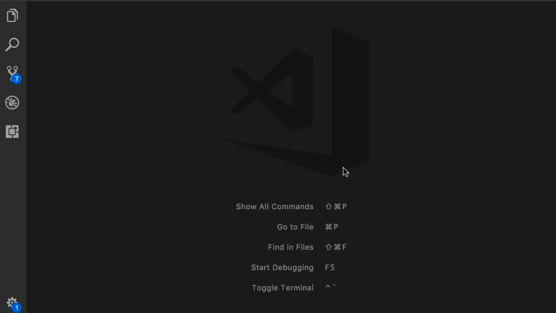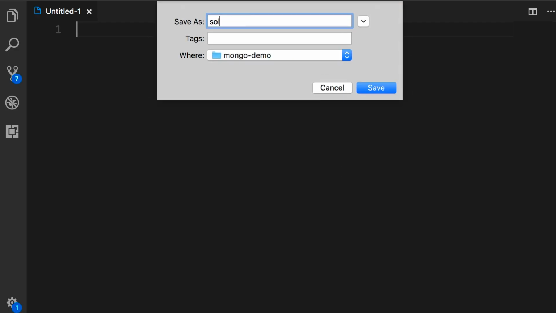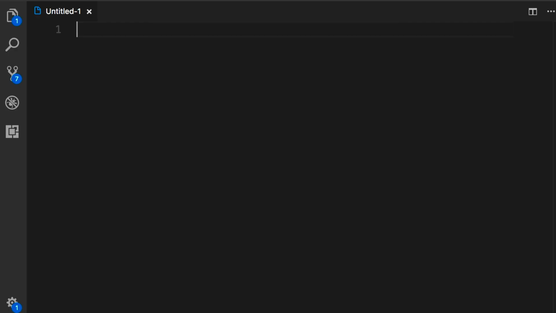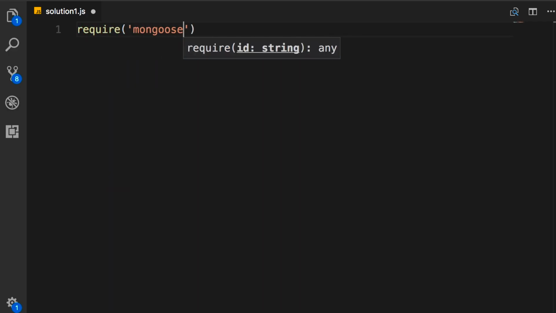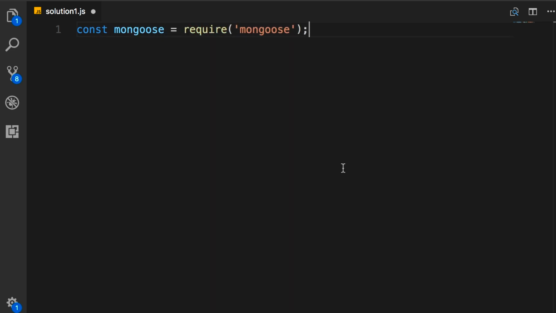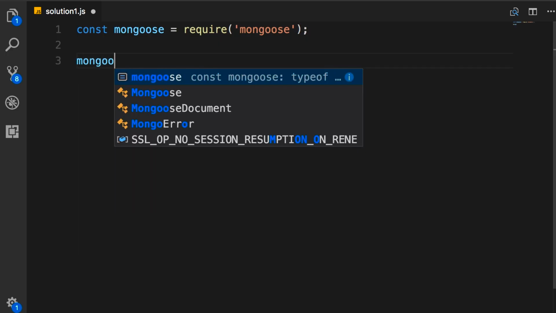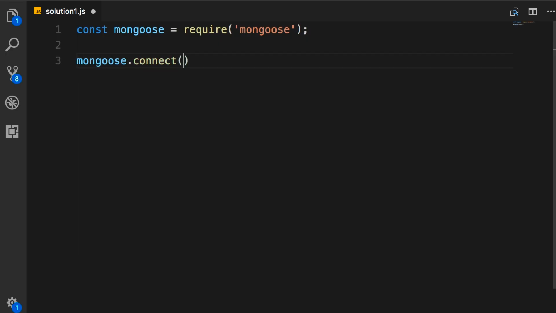All right, I'm going to create a new file. Let's call this solution1.js. Here we load Mongoose and store it in this object. Now we need to connect to our new MongoDB database. So mongoose.connect. We pass the connection string, which is mongodb://localhost/mongo-exercises.